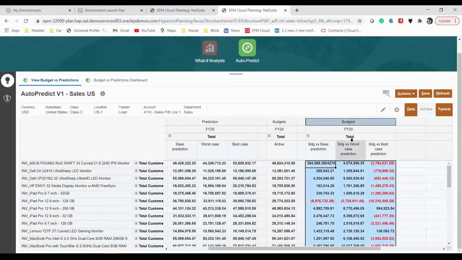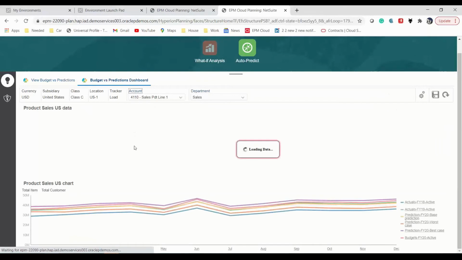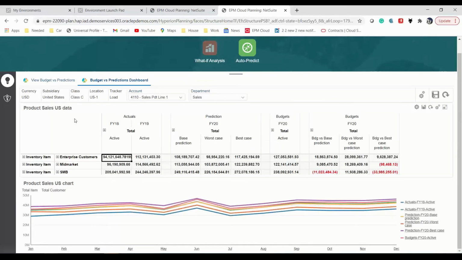And beyond that, we've got our variables thereafter. So we can see our budget versus base prediction, our budget versus worst case, budget versus best case. So these are some of the initial predictions and assumptions that come up from our what if analysis. We've also got our budget versus predictions dashboard. So again, it's just giving us a very good visualization and a consolidated version of the similarities to the previous sheet that we were looking at.